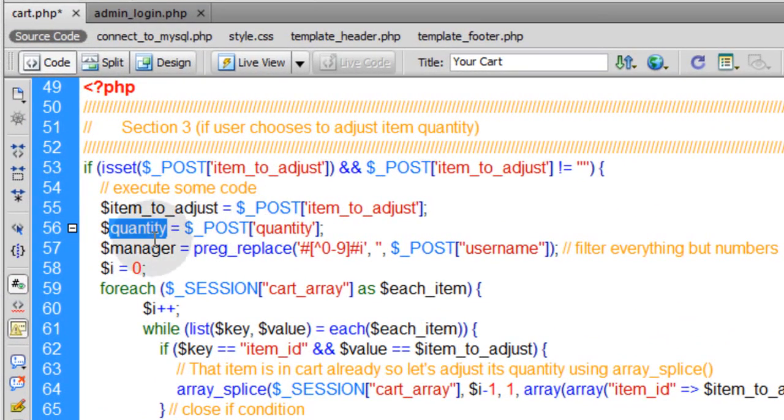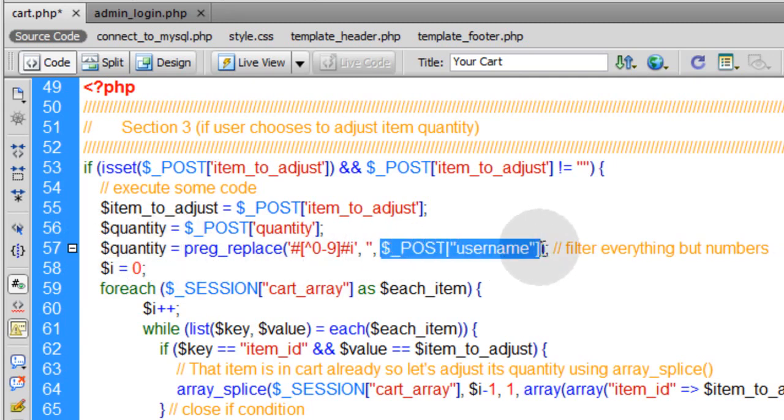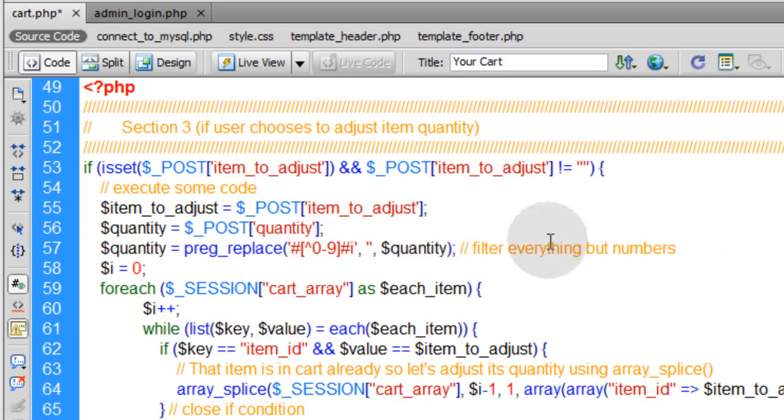So just take the quantity variable, that goes there, and it also goes here. Or you can put the posted variable there, however you want to set it up. I'm just going to leave it like that.